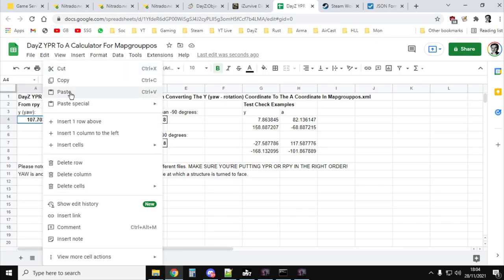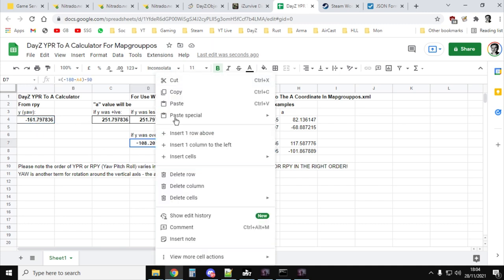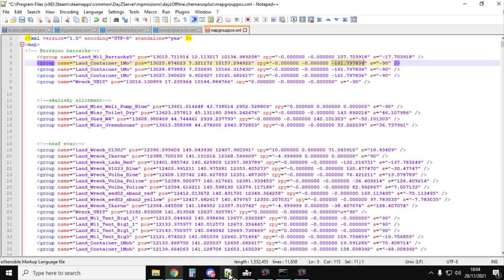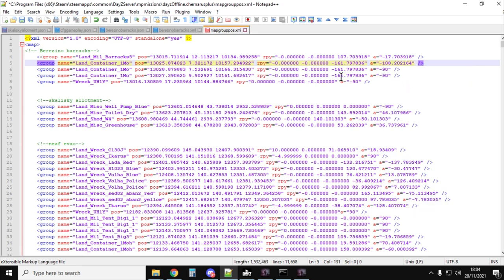Now in this case, the Y value is negative, and it was over 90 degrees. So we take it from this box here. Actually, if we have a look, all of these are exactly the same. They've all been rotated by exactly the same amount. So we're very lucky in that we can just copy that figure there.